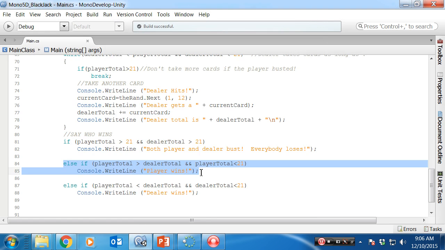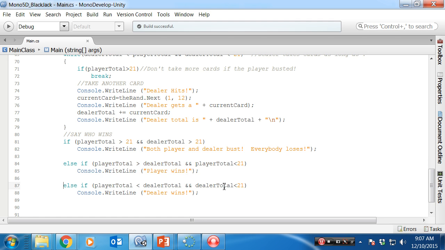Player wins is the next one. So if we didn't both bust, meaning the player got greater points than the dealer, and the player didn't bust, then the player wins. And now I did an else if the player total is less than the dealer total and the dealer didn't bust. But that makes it so there's conditions where I got more than the dealer, but we both got greater than 21. We both busted. There's some conditions where this doesn't work.